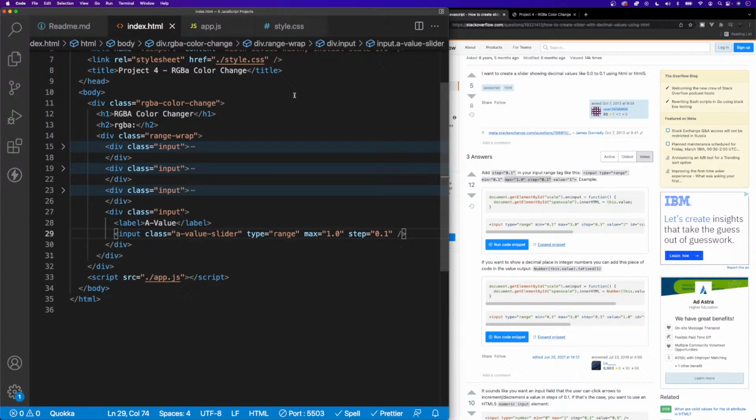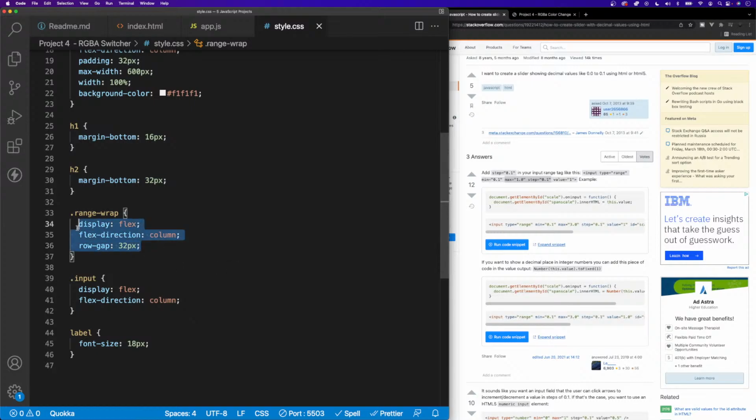I think it's just a more modern approach. You don't have to use flexbox, but I feel it's just so convenient to have these three properties right here, and you can easily get very nice separation.